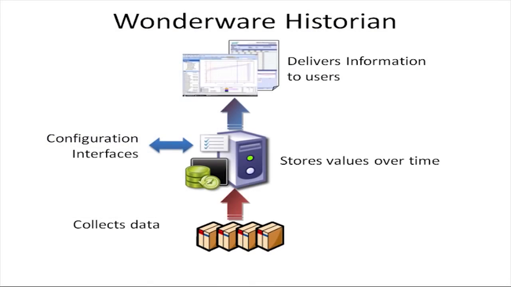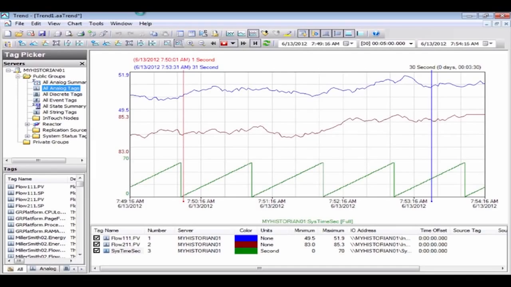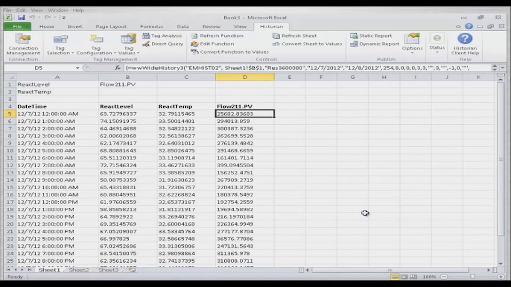Let's take a look at how the Wonderware Historian and Historian Client software can help you build useful analytical trend displays to help you solve process problems faster. Then we will show you how you can use your existing Microsoft Excel skills to access Historian data and quickly build custom reports and provide them to your management team.